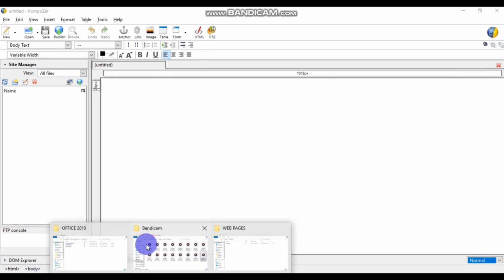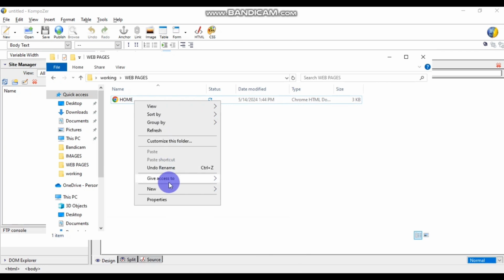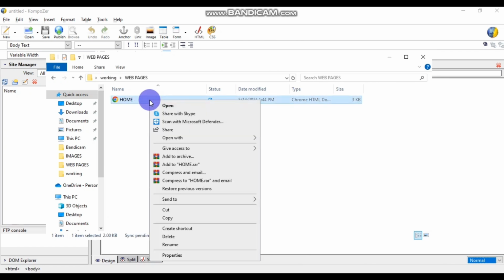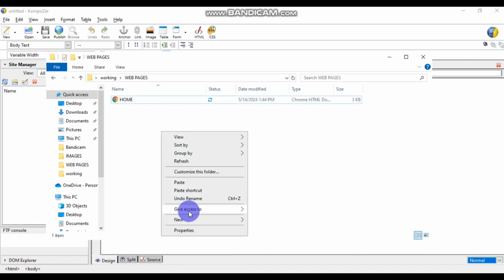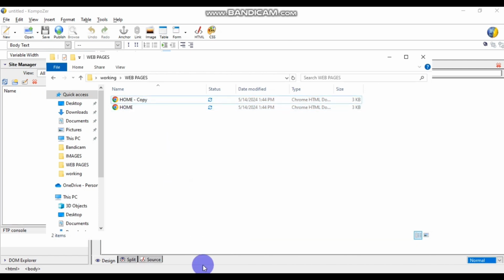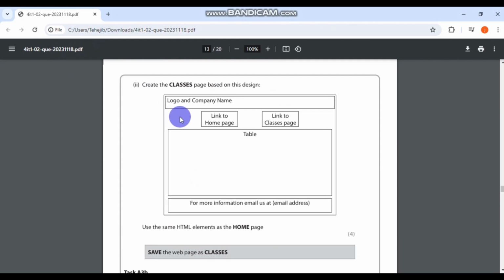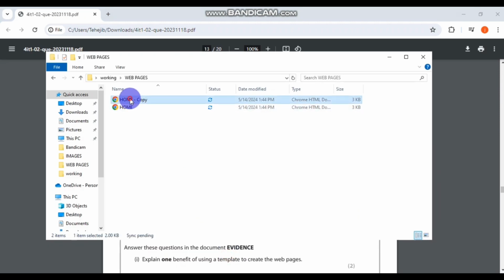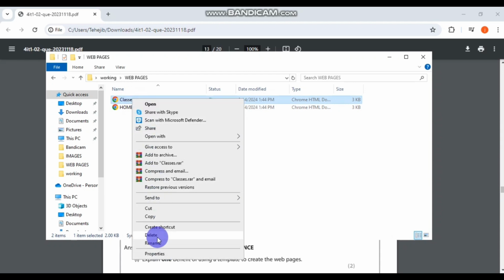So move to your web page folder, click it, and then copy this thing, paste it. So the next name of the page will be classes, right? Classes.html. So for that purpose, for the copy, rename this to classes. CLASSES, right? Sorry, make it an upper case letter.